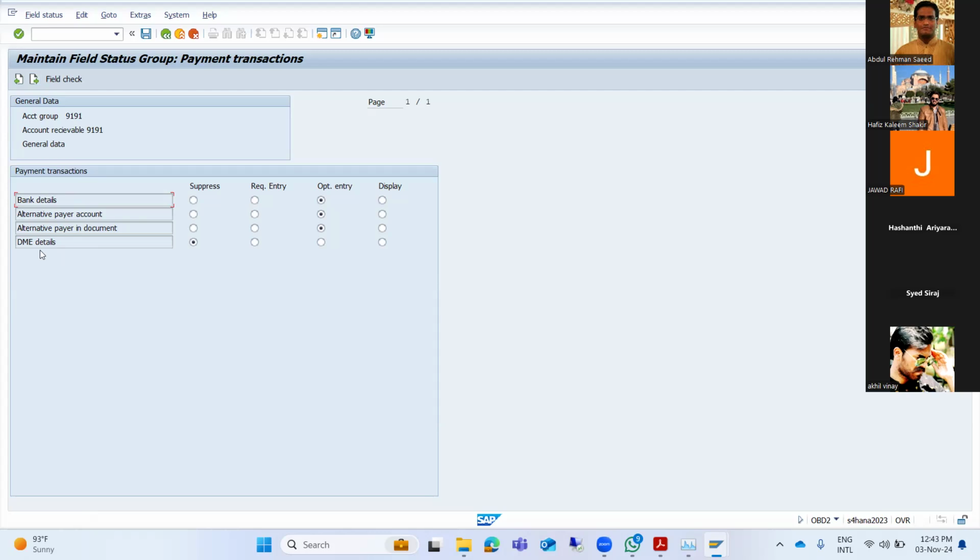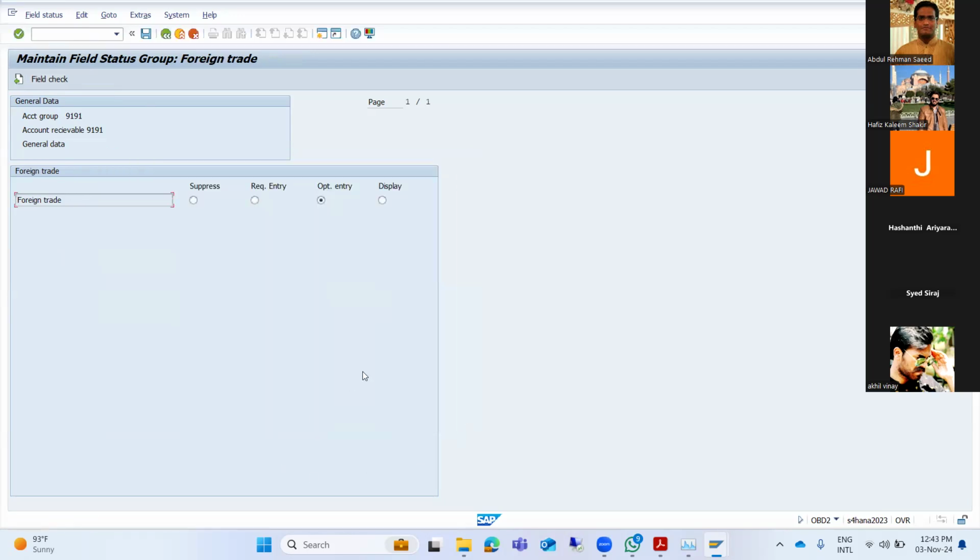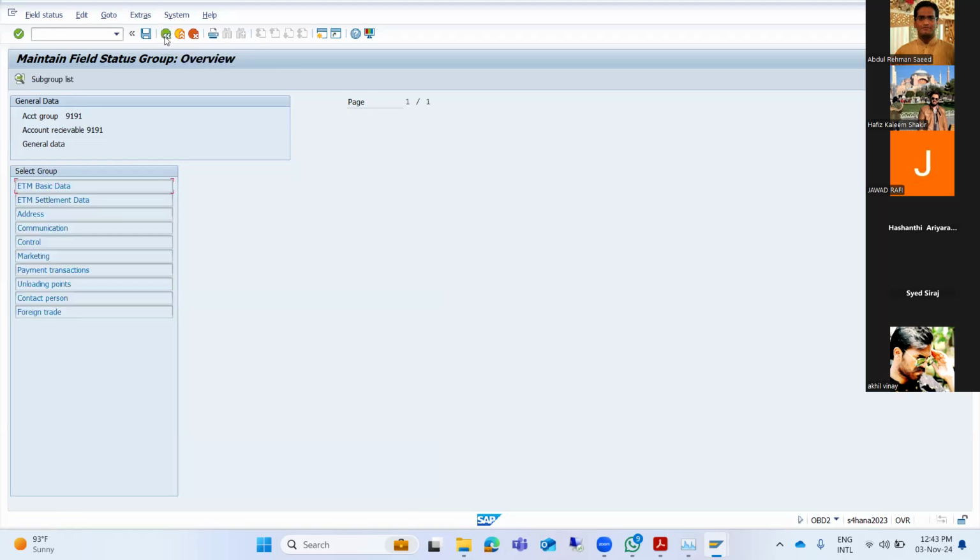DME details next. I also don't know what DME is. It is suppressed, not available. Next page. Only required is mandatory. We need to see what is required. For me, only name should be required. Person. Foreign trade. Okay. Close it. Now go back one time. Press click. One more time back. We have finished all these fields.